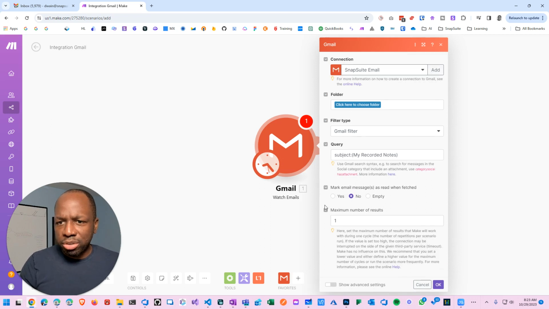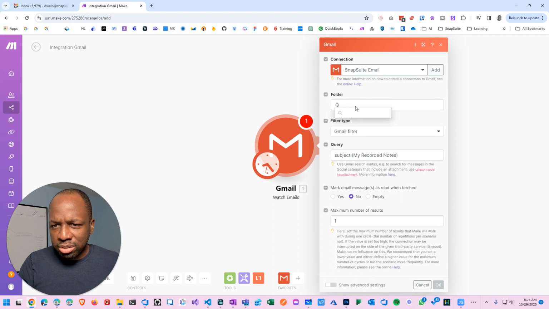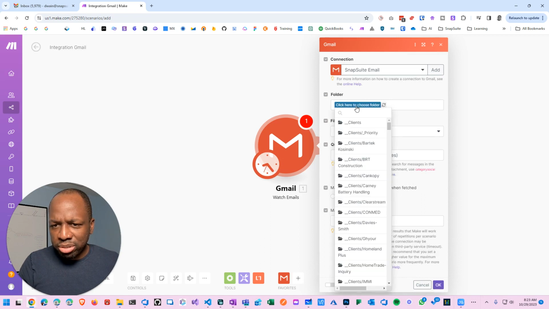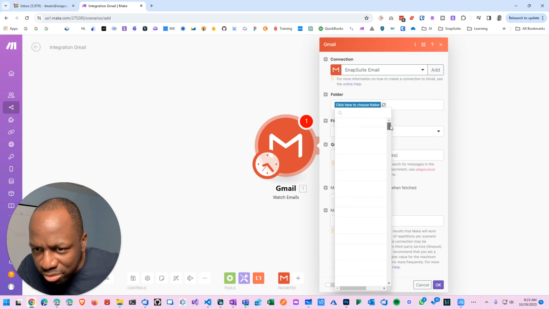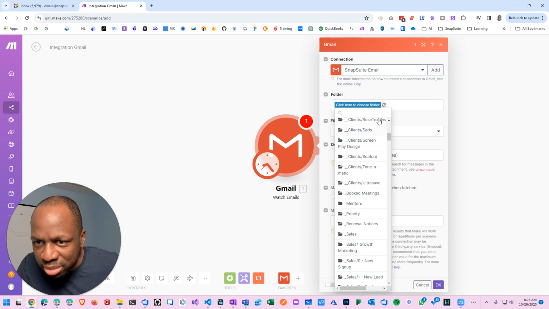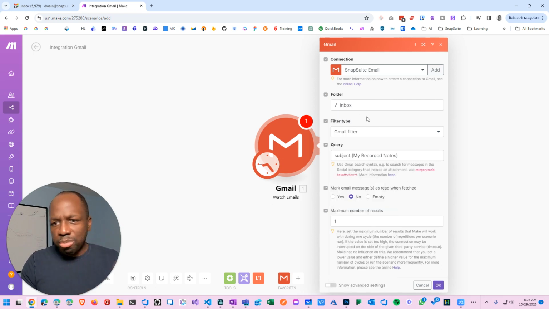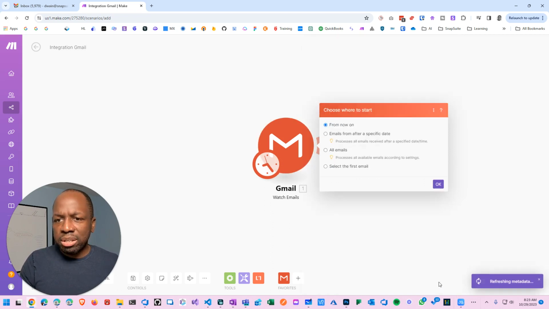Very fine. Okay, folder. So choose the name of the folder, and I'm guessing that's a Gmail folder, obviously. These are all my folders, but somewhere in here should be inbox. There we go. So I'm looking for inbox. I'm looking for an email with this particular subject. I'm going to take one email, and then I'm going to mark the email as being read once it's been fetched. And then I'll click OK.